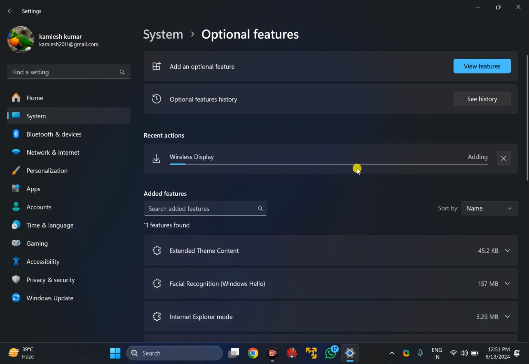It will take a few seconds depending on your PC speed and internet speed, and will add wireless display on your Windows 11 PC. After installing wireless display, restart your PC, and after that when you click on the start button or search box and look for the Connect app, you will find that app on your Windows 11 PC. After restarting your PC, you can use this Connect app on your Windows 11 machine.